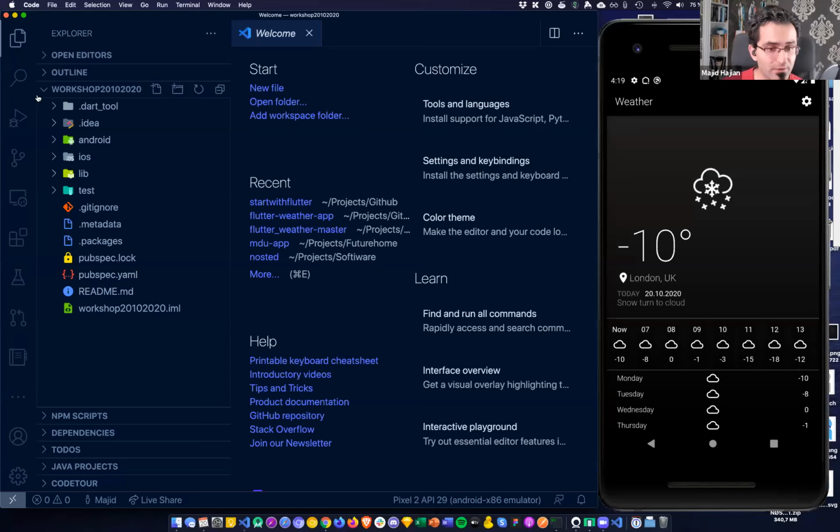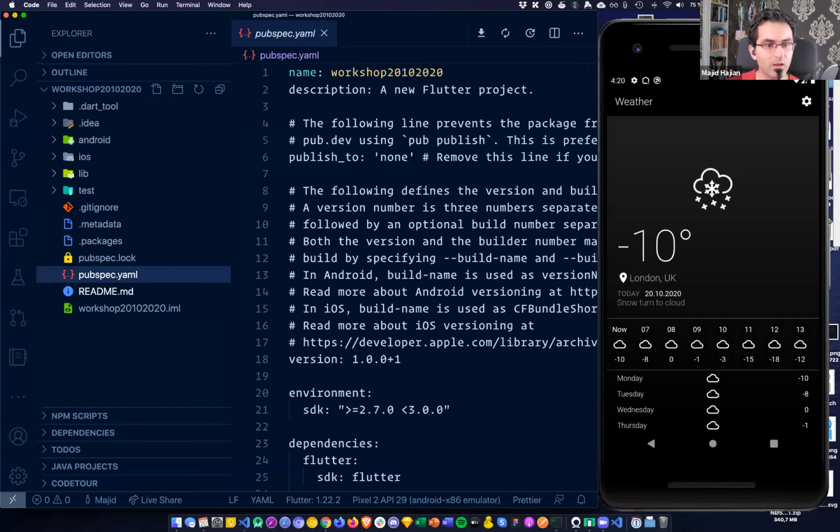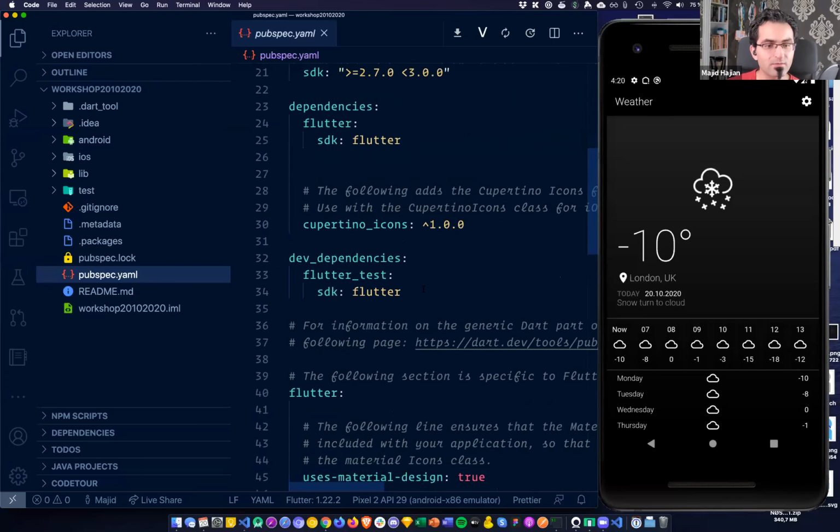If you have VS Code, you must have two plugins already installed for using Flutter. You need to have the Flutter plugin and you need to have the Dart plugin. That helps you to have everything for Flutter. So, okay, I have everything here in this folder.